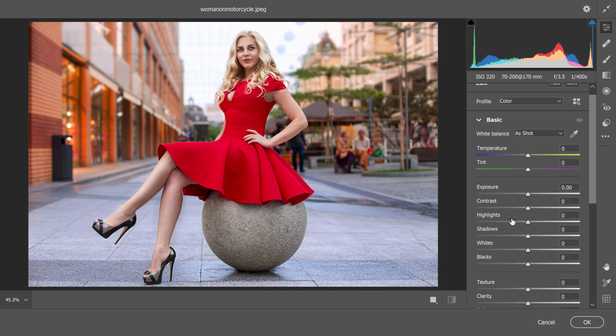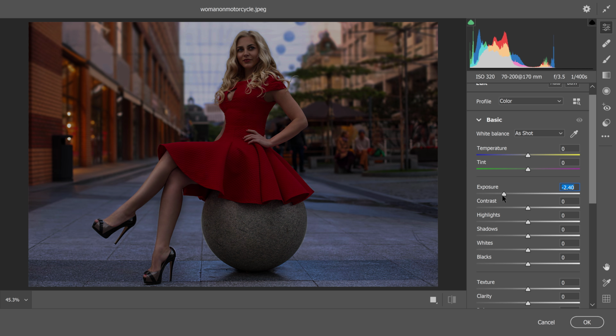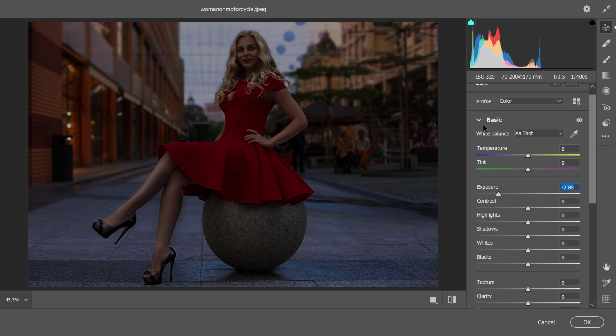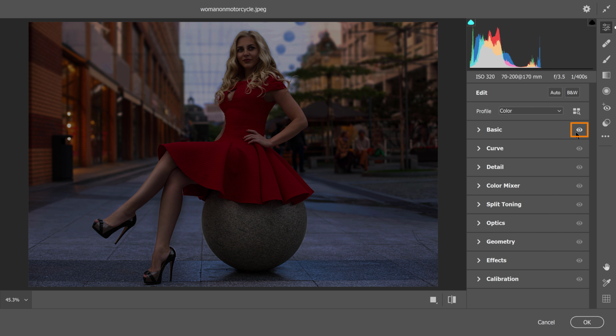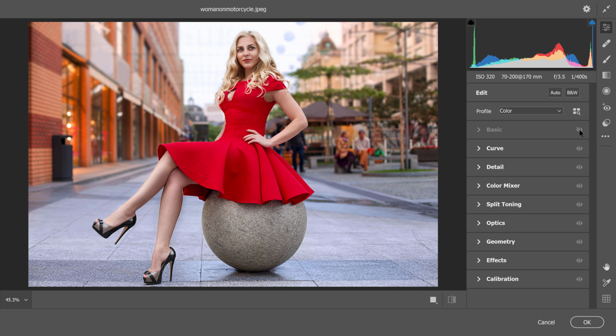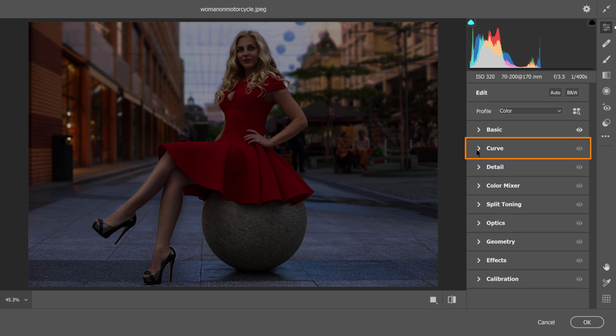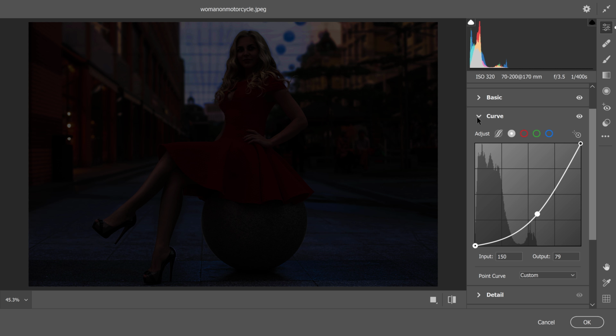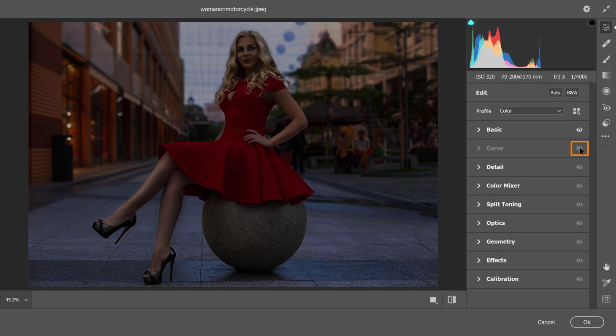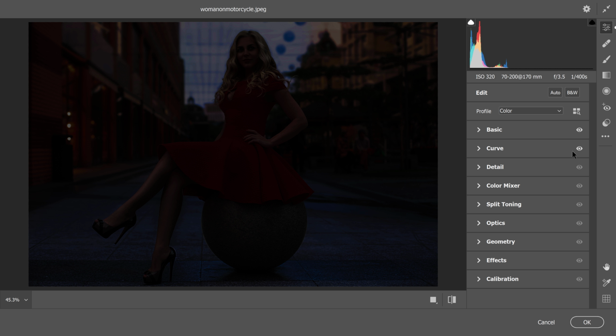Also, I want to point out that when you make an adjustment to an image, and the adjustment I'm going to make is not important, I'm just going to make an adjustment. When you make an adjustment, the eye icon next to the panel name lights up, and when you click and hold on that eye icon, you can see what the image looks like without the adjustments applied in that panel. So anytime you make an adjustment to a panel, the eye lights up. Click and hold to see the image without the adjustments in the panel. It's a really helpful feature that I really like.